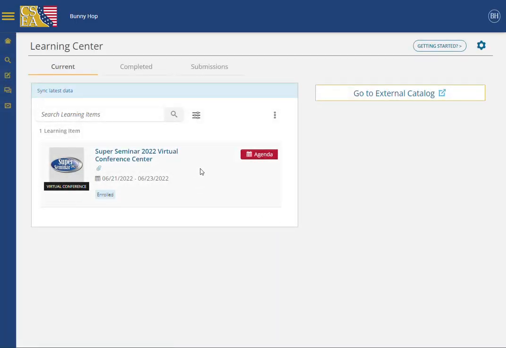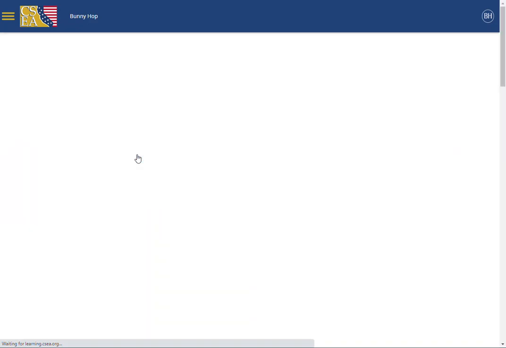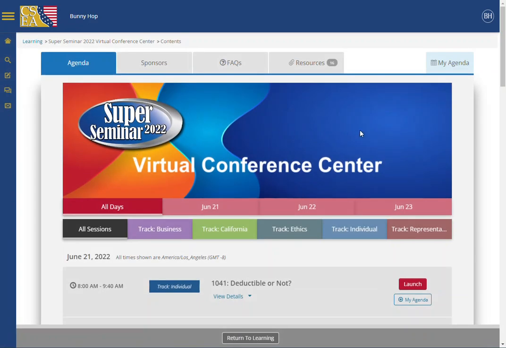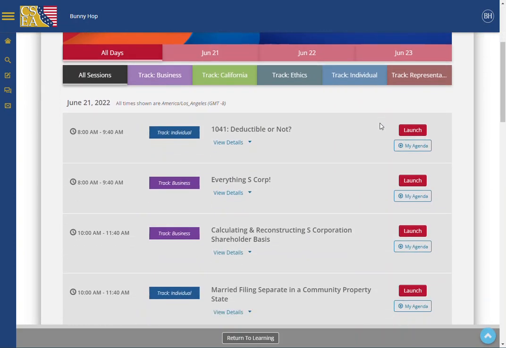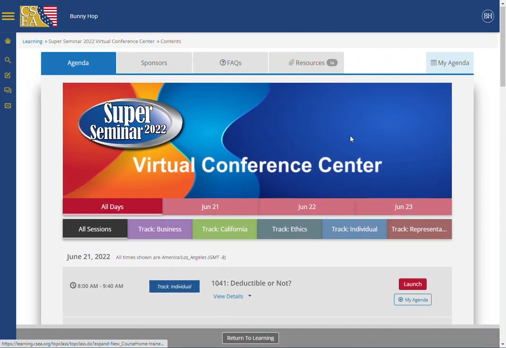Here is the entrance to the Super Seminar Virtual Conference Center, and you can click on either the title or the red agenda button to enter the VCC. First, let's look at the two most important parts of the VCC. The Launch button, which is how you will access each virtual session, and the Resources tab, which is where you will find all the handouts.